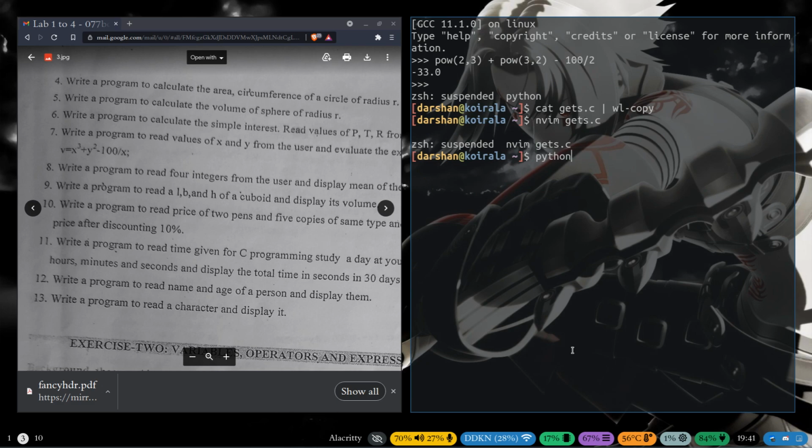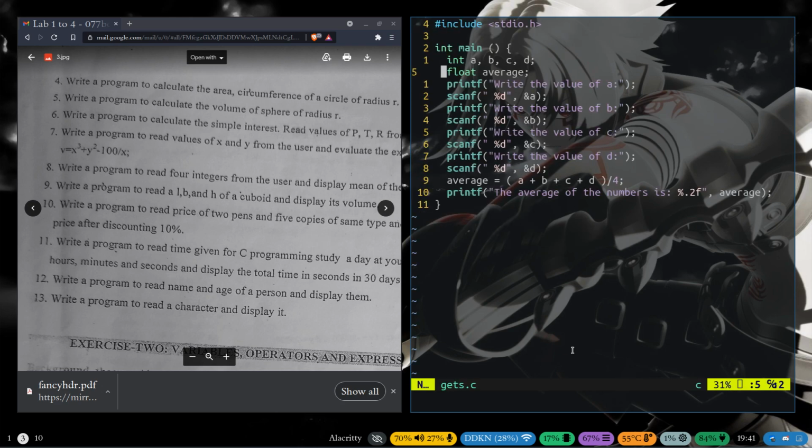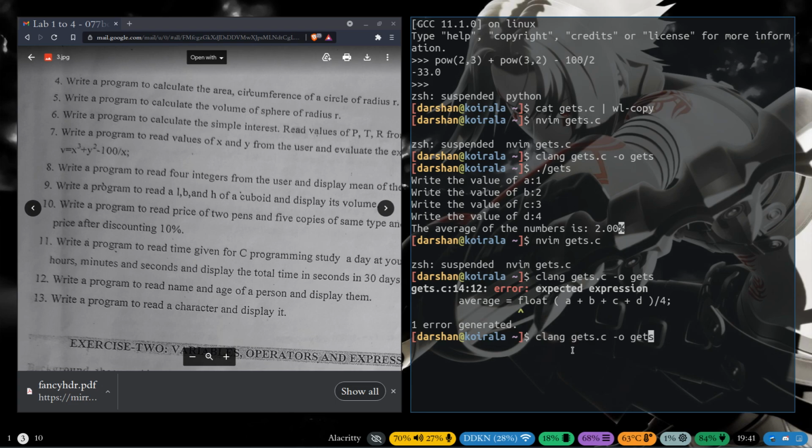Okay. Where the clang was. Gets. 1, 2, 3, 4, 5, 6, 7, 8, 9, 10. 10 by 4. What? 10 by 4. Man, I think I have to specify the float thing here. Float. Let's compute that in float. Expected expression. What the heck is happening, man?